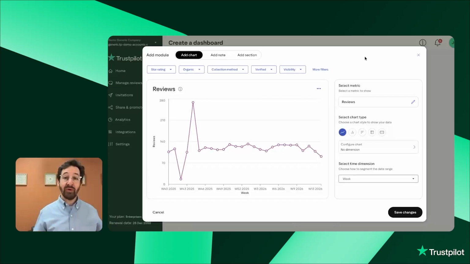So here we have the same window, but I want to call your attention to this row of filters above the chart. Now, this is a way for me to filter the data that appears in the chart. So let's look at an example of how I might use this.